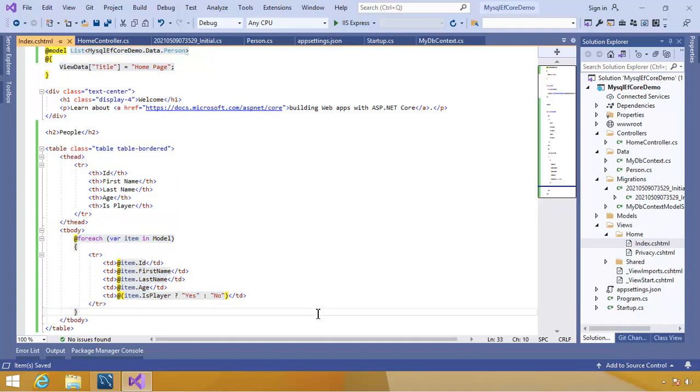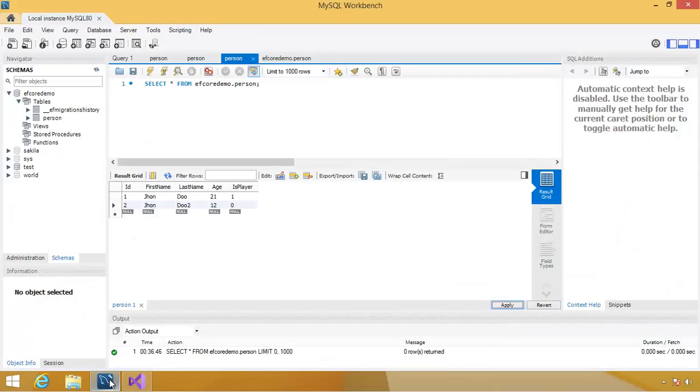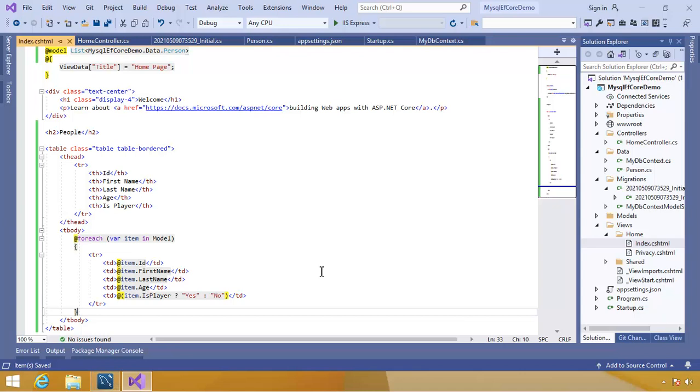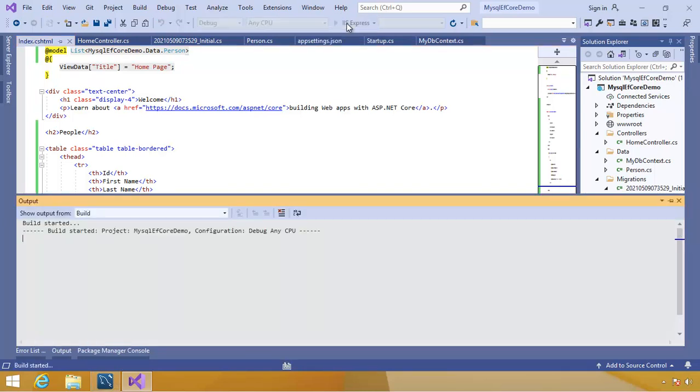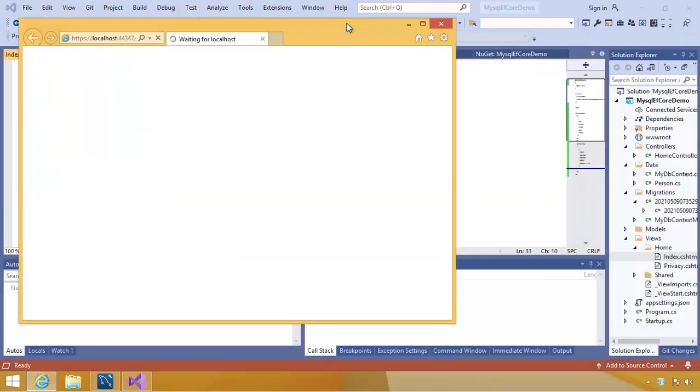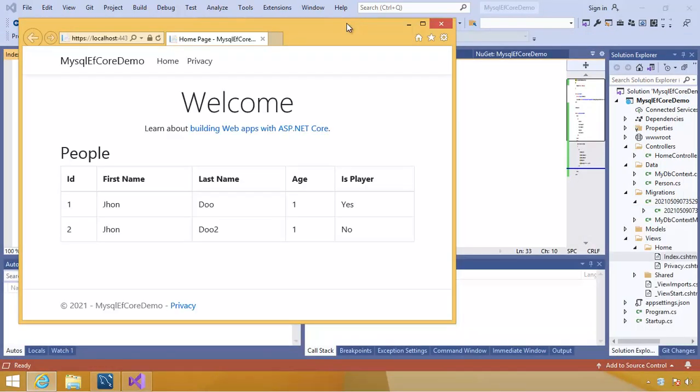So now let me show you one more time the database records. So here are 2 records, and now let's run this. So I will hit on this IIS Express, and here you can see that it's showing 2 records with ID 1 and 2. So John Doe age 1 is player, yes. John Doe 2 age 1 is player? No. And here it's a strange thing that this age is showing 1.